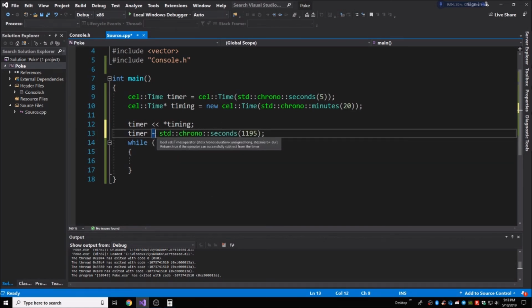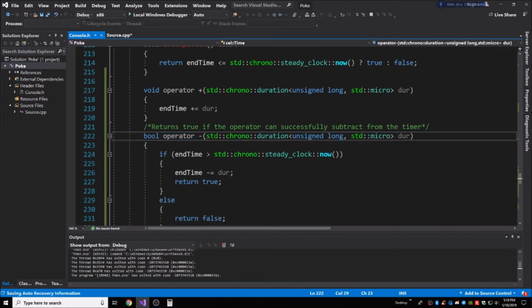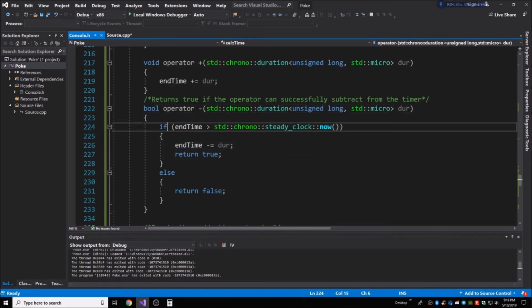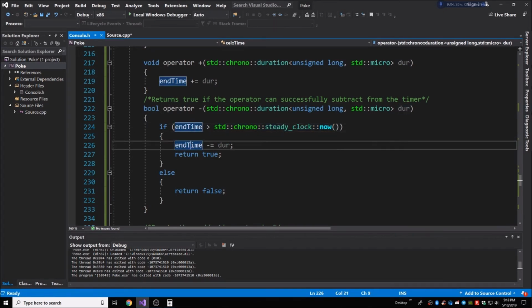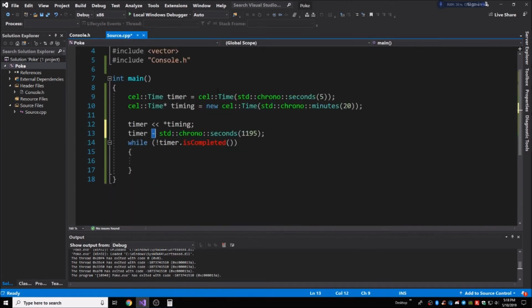is use the minus operator. Right now there is the minus operator, and what the minus operator does is similar to the plus operator, except it returns a boolean. This is because if the timer is already past its now point, aka if the timer has already run out of time, it will not do this method and it will instead return false. And since it's returning a boolean, you could maybe make it to where it prints out a message if it doesn't do it correctly or something along those lines. It's up to you.